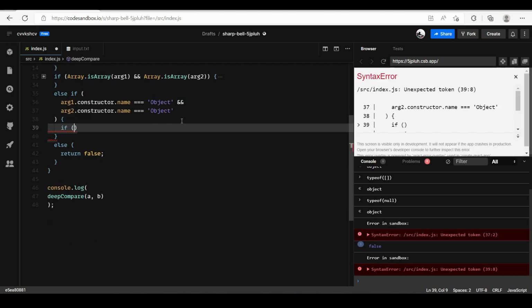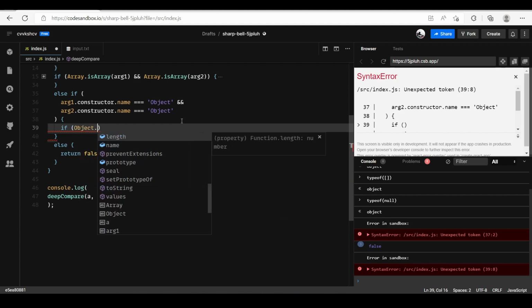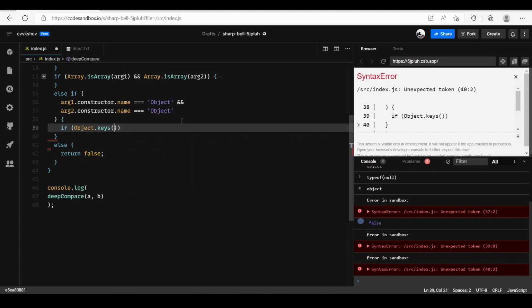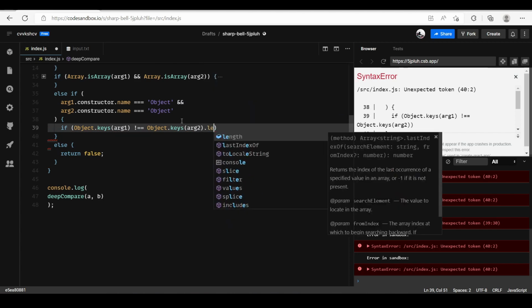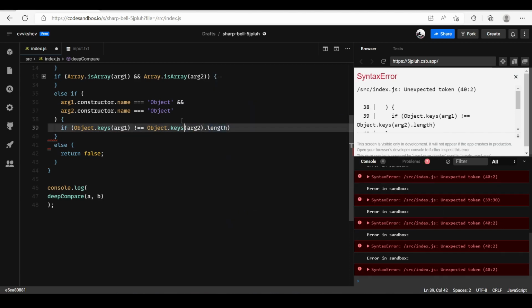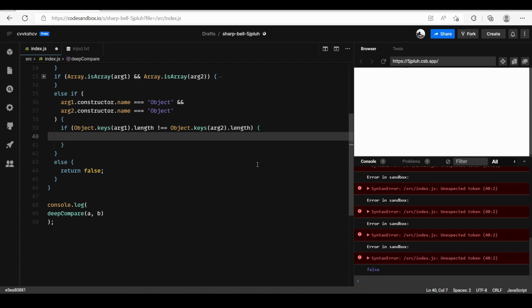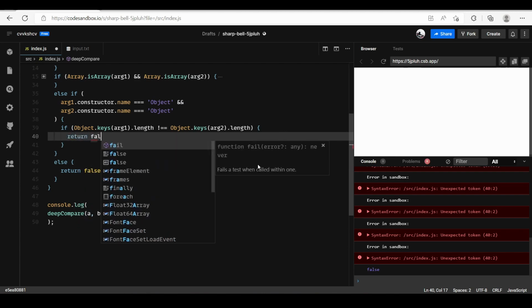If object dot keys, okay, so object dot keys will give all the keys of an object inside an array. Okay, key length. So this is going to return an array, so we can use dot length to check the length. If both are not same, right away we are returning false.